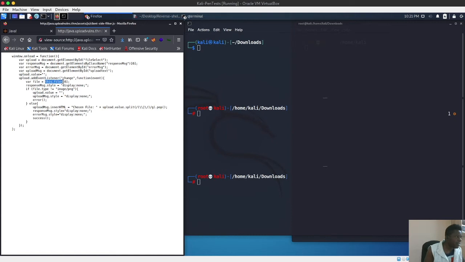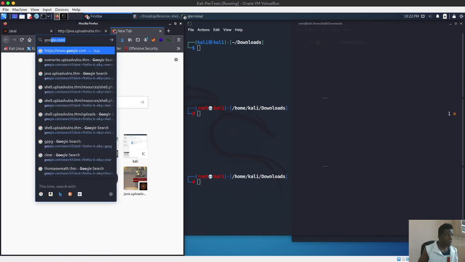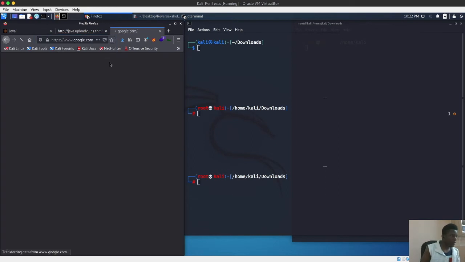Then we see the file's response display set to none. Then we see if file type is not equal to image PNG. So if the file is not an image file, the MIME type, usually, if we Google around and check the MIME type, that's a good way to explain what I'm about to talk about.